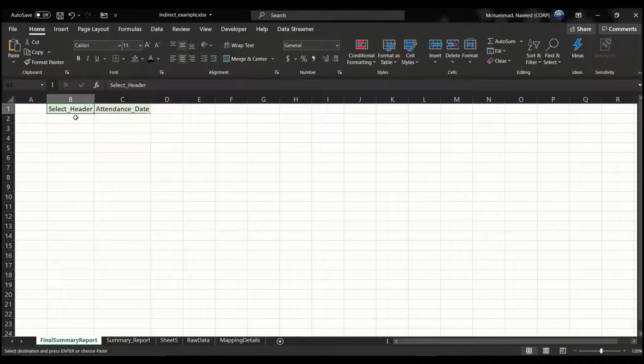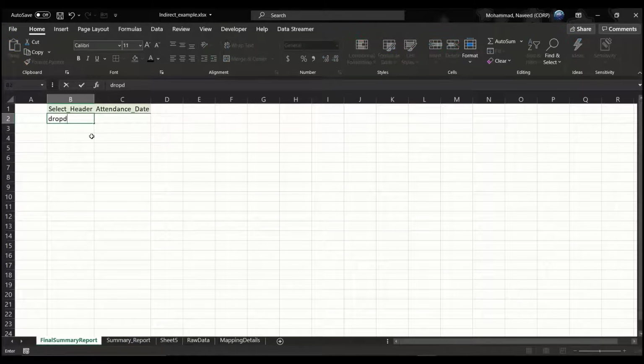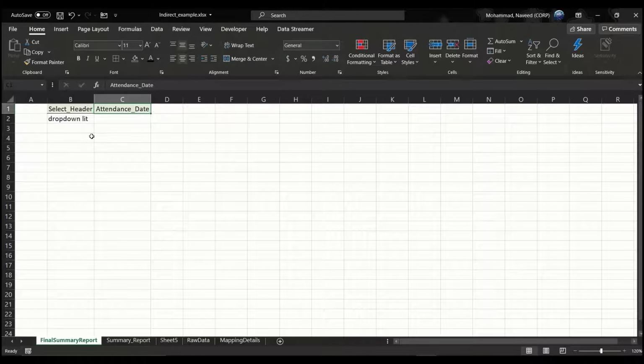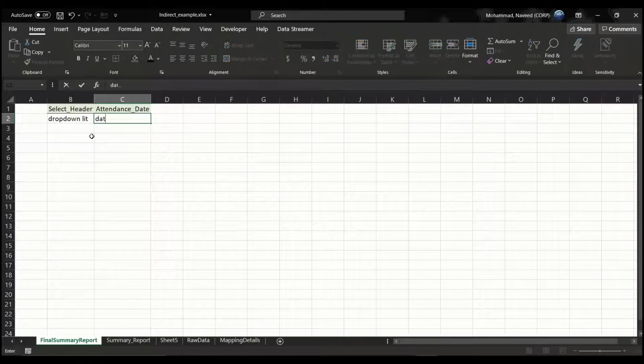So what do we need? Here we need the drop down which will have a list of headers, right? So here we have to get the drop down list. And in the attendance date column, we have to enter the attendance date for which we need the attendance status, right? So here we will have the date.